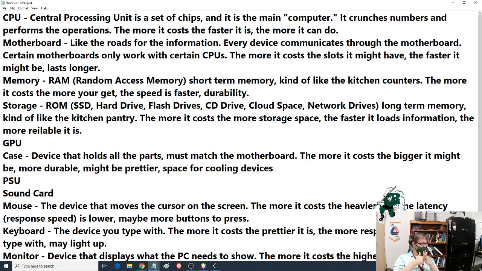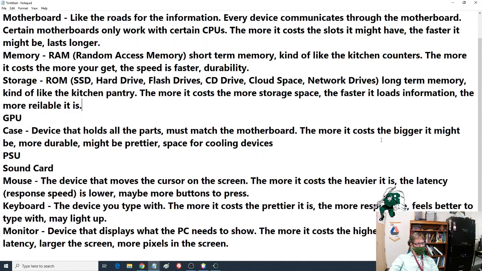Make sense? Okay. We've got 3 more. And it all doesn't fit on a screen right now. So, if you haven't been taking notes, hopefully you're taking mental notes. GPU, what is that?